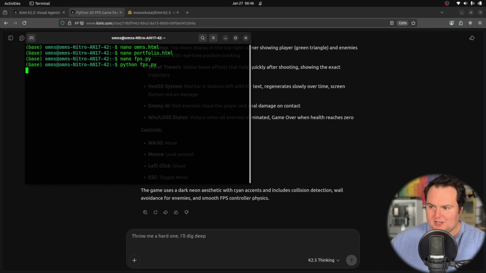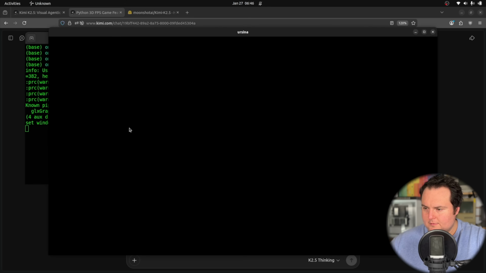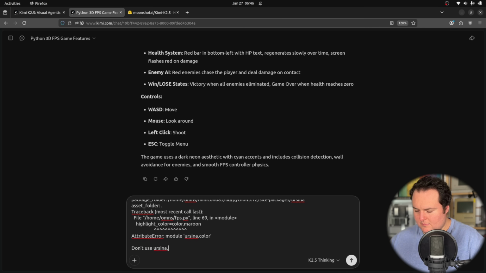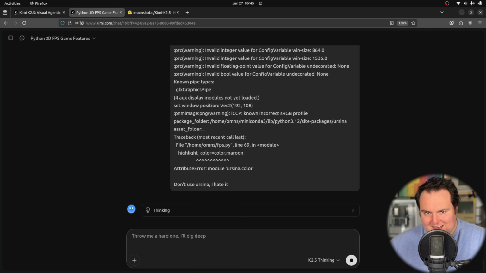It's normal for it to take a little while for the window to actually appear when using this dependency. I'm giving it the error, but in addition to that, I'm telling it to not use Ursina, I hate it, which isn't true, but I wanted to shift gears now and have to just do this on hard mode.